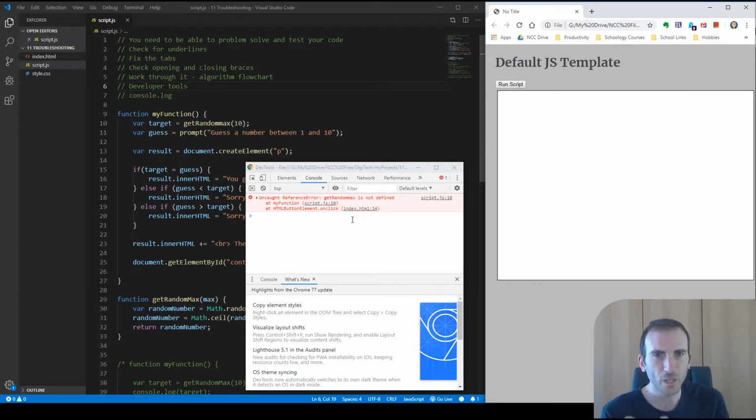Okay, it's a little bit confusing how it lays this out. It's saying there's a problem with HTML button on click.